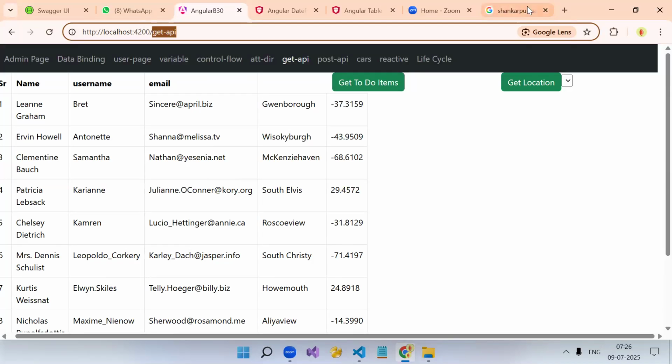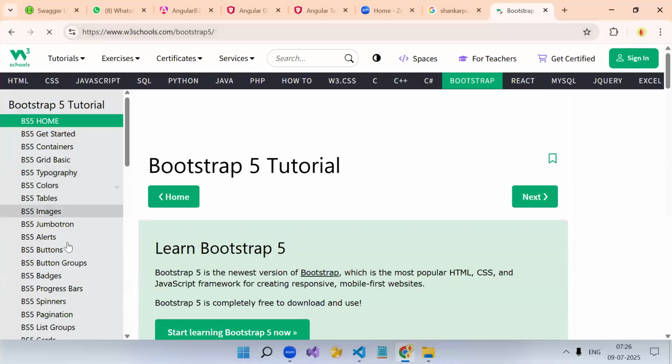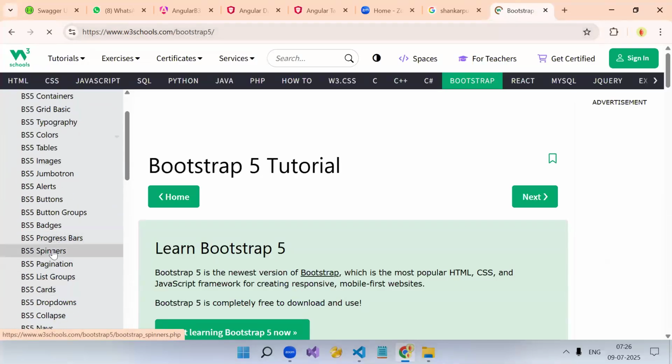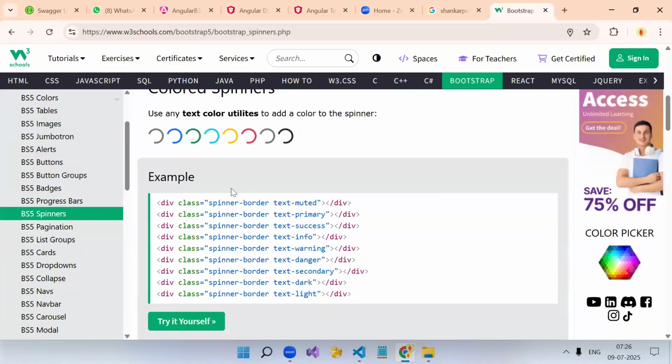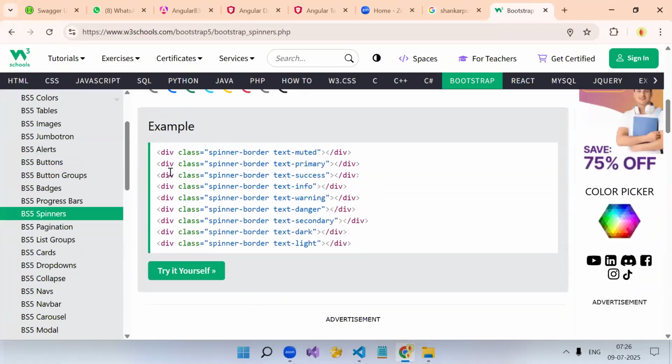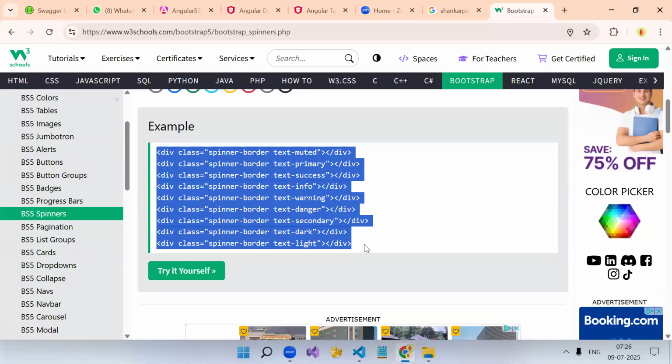So the Bootstrap loader we will use, a progress bar or spinner. Till our API call is in progress and we have not got the response, we have to show the loader. Once we got the data, we need to hide the loader and then show the table data. Okay, that is our task.